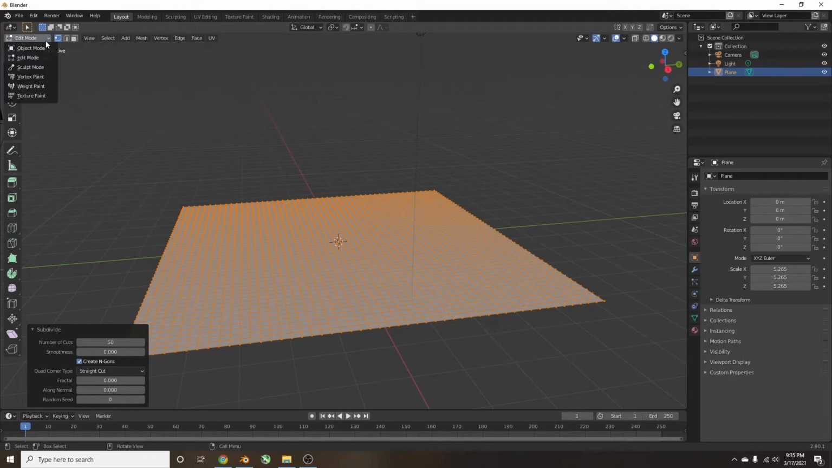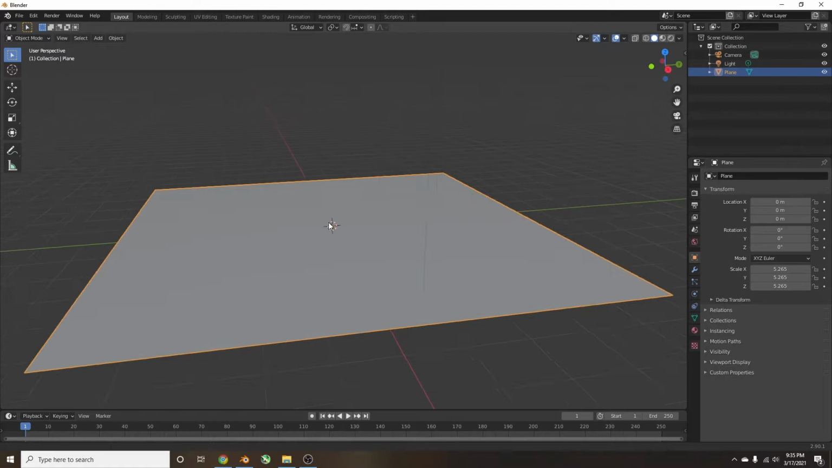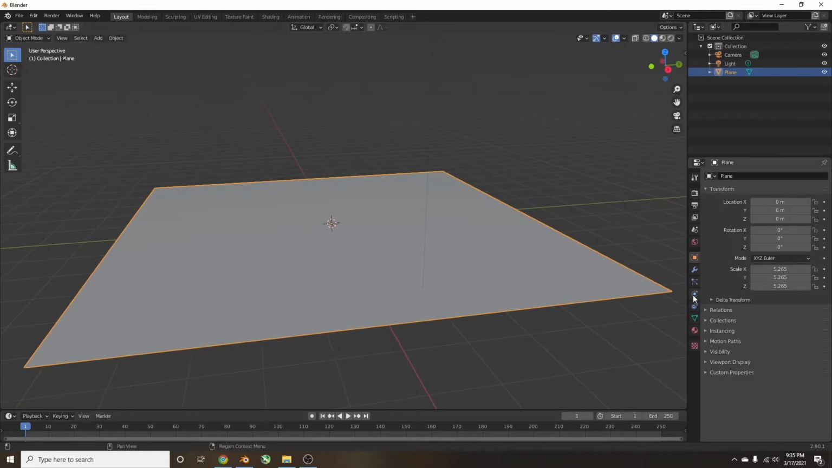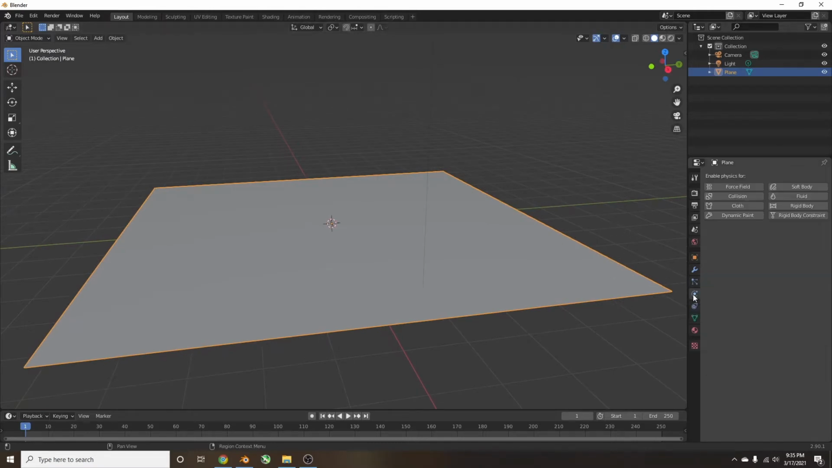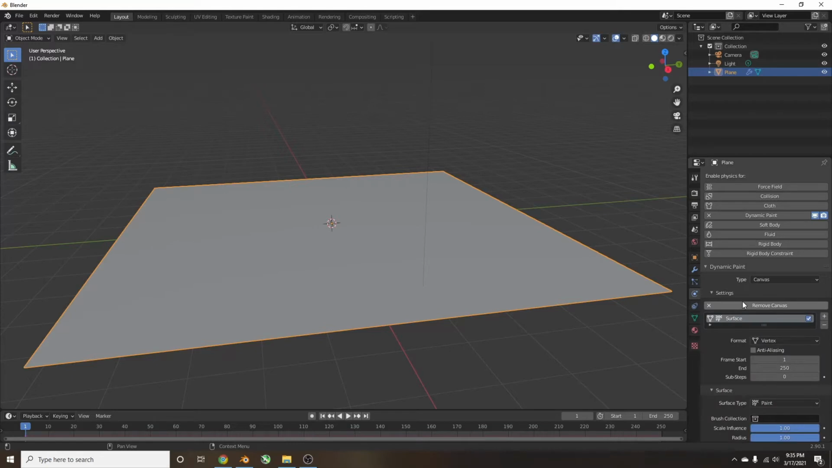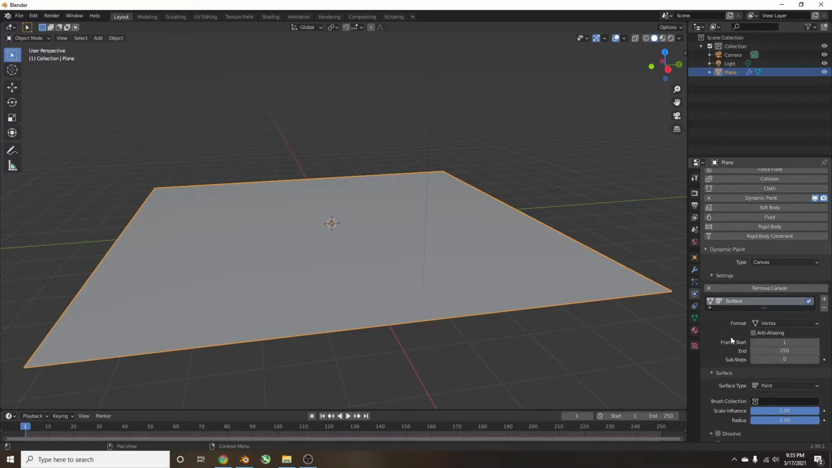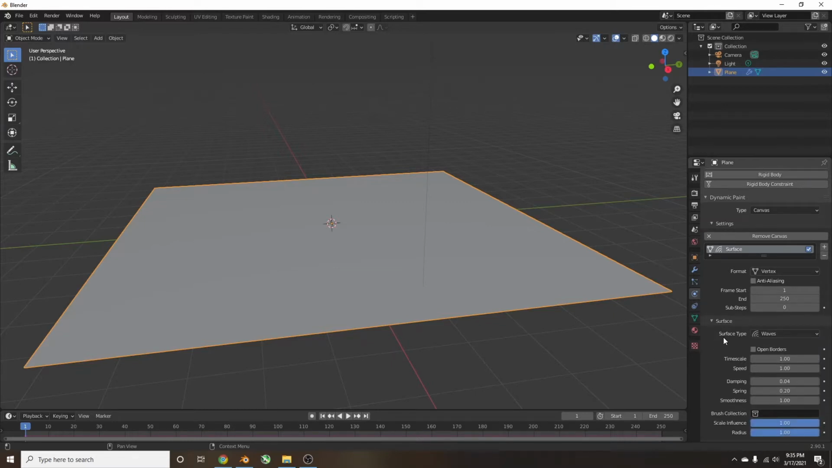Now we're going to go back to object mode. You can either go top left or select tab. And then you're going to go over here to the physics properties. Select that. And we're going to select dynamic paint. Then after that, where it says type, make sure it says canvas. Under the settings, select add canvas. Then we're going to scroll down. And under surface, you want to change the surface type to waves. And that'll be it for now for over here.